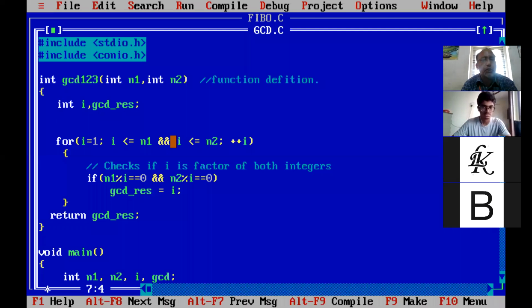Yes, sir. Now in this function definition, int GCD 123, int i, comma GCD res, two variables. I took that as GCD underscore res. For i equals 1, i less than or equal to n1 and i less than or equal to n2, plus plus i. It is checking if i is a factor of both integers.